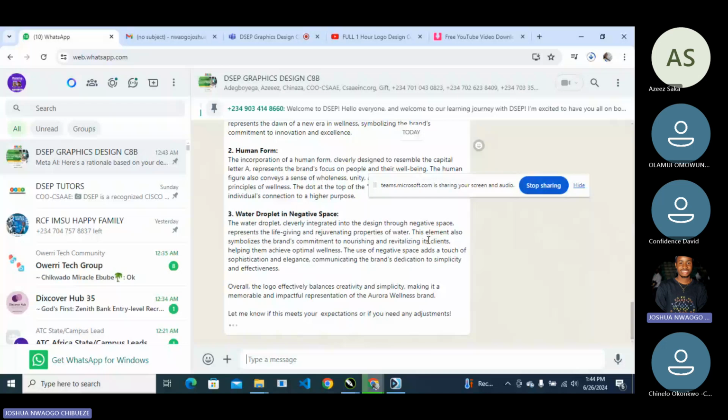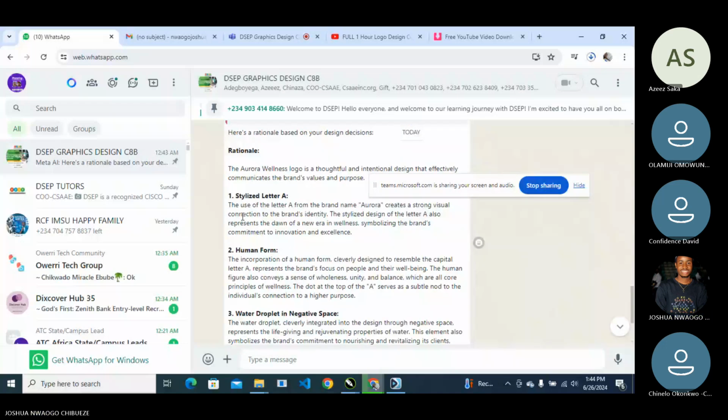So what I need to do now is just copy this text and input it into the design. All right. So I'll copy the first one, which is stylized A. Control C.